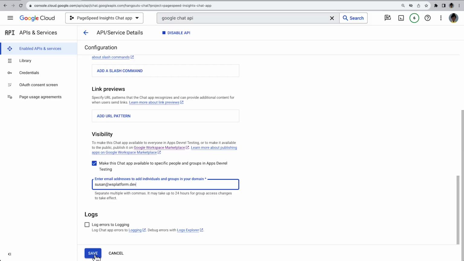If you want to make this chat app available to everyone in your Google Workspace domain, or to make it available to the public, publish it on the Google Workspace Marketplace. We have linked the video about publishing to the Google Workspace Marketplace at the top right corner of the screen right about now. To finalize the configuration of the chat app, click Save.